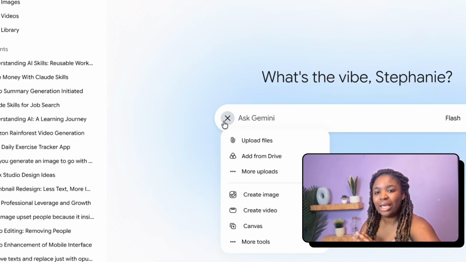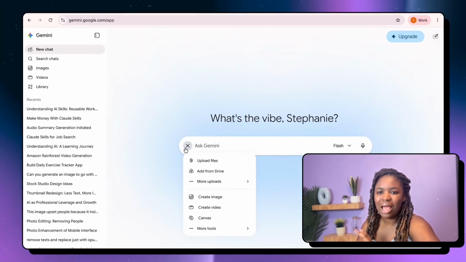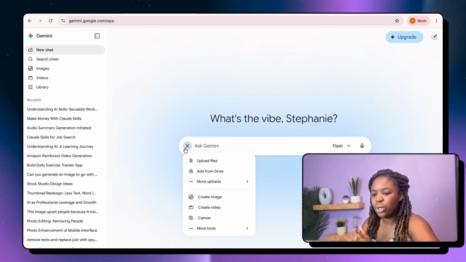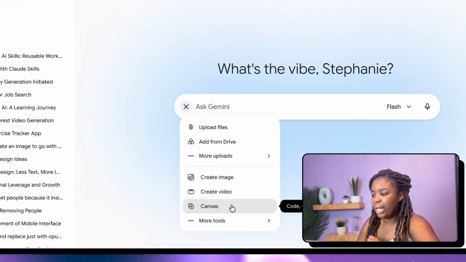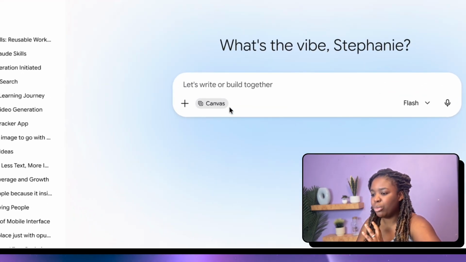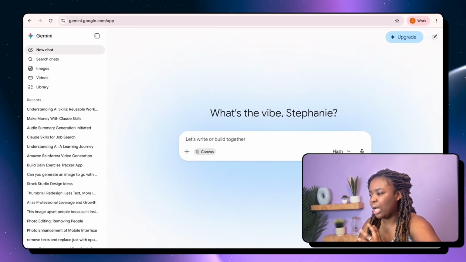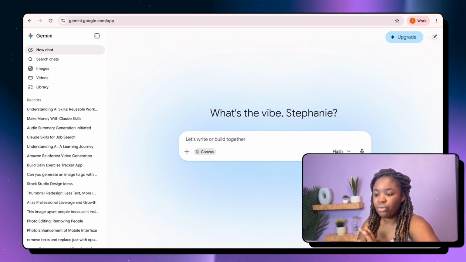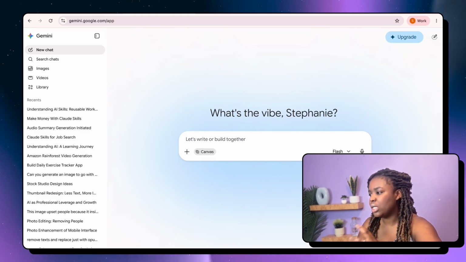Now the next one, this is where Gemini actually stops being just a chatbot and it starts being a design tool. So we are actually going to use the canvas functionality. Again, I'm sure you probably didn't know Gemini has a canvas functionality, but if you click on the plus button and you select canvas here, then I'm going to show you exactly how you can create an infographic for your business or for content creation.